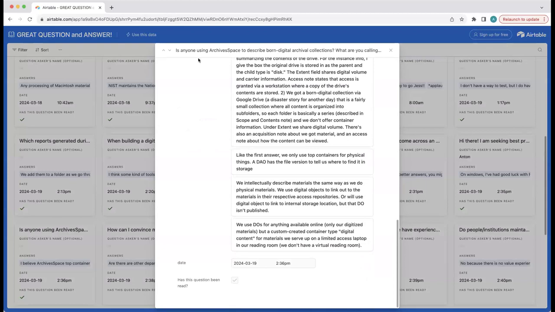Like the first answer, we only use top containers for physical things. A DAO has a file version to tell us where to find it in storage. We intellectually describe materials the same way we do physical materials. We use digital objects to link out to the materials and their respective access repositories, or we will use a digital object to link to an internal storage location, but that DAO isn't published.